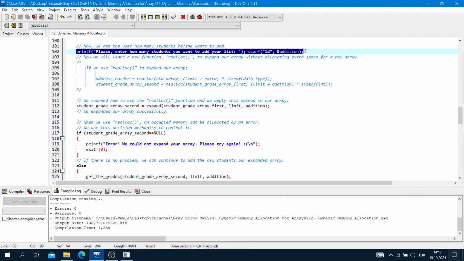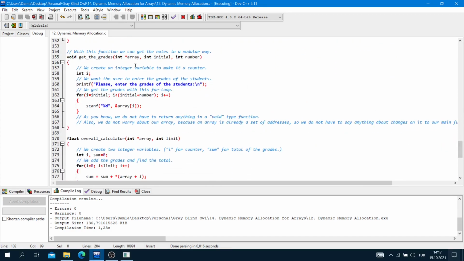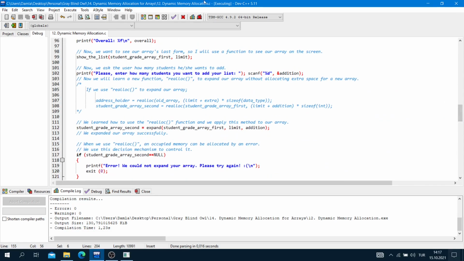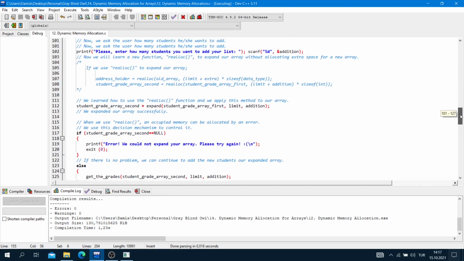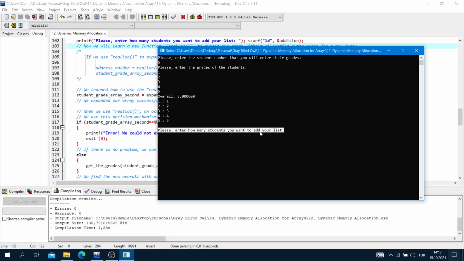Scanf the percent sign D and ampersand addition. Okay, that is why I write this function like that. Here, initial and number, because our user wants to add some students to its array. Okay, and we will learn a new function now, realloc, to expand our array without allocating extra space for a new array. In this situation, like that, please enter how many students you want to add to your list.